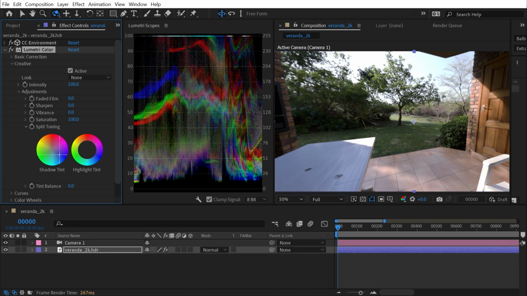The further towards the outer part of the circle I get, the more saturated that tint is going to be. Or if I wanted to warm it up instead, I could go in the opposite direction towards these yellows and just give everything a little bit more of an amber color. So I'll turn that off and back on, and you can see how that's affected the colors. But that's just the shadow tint.